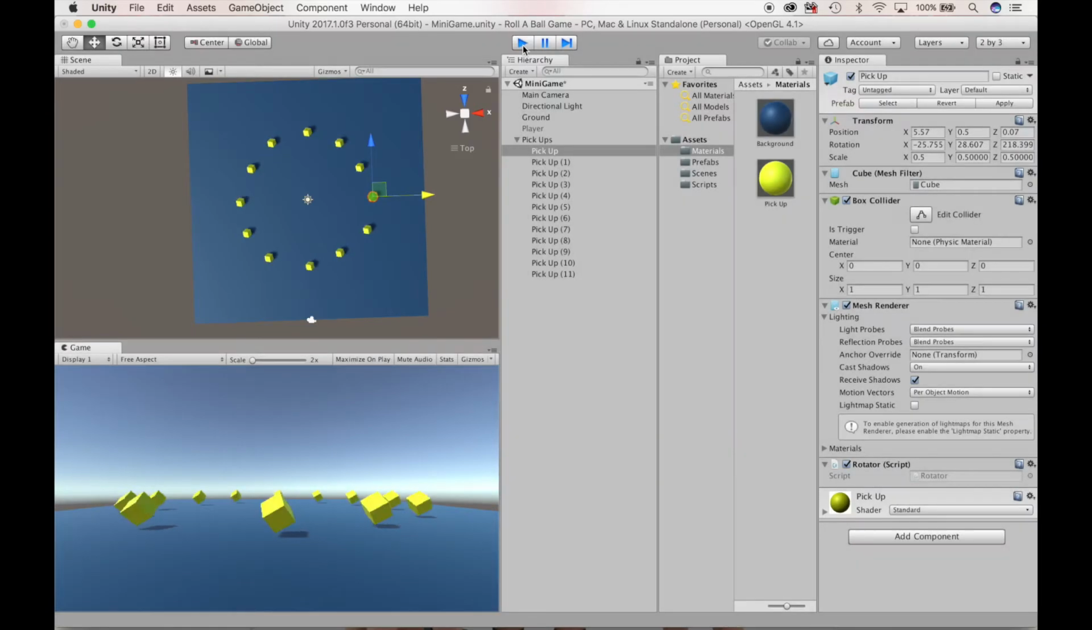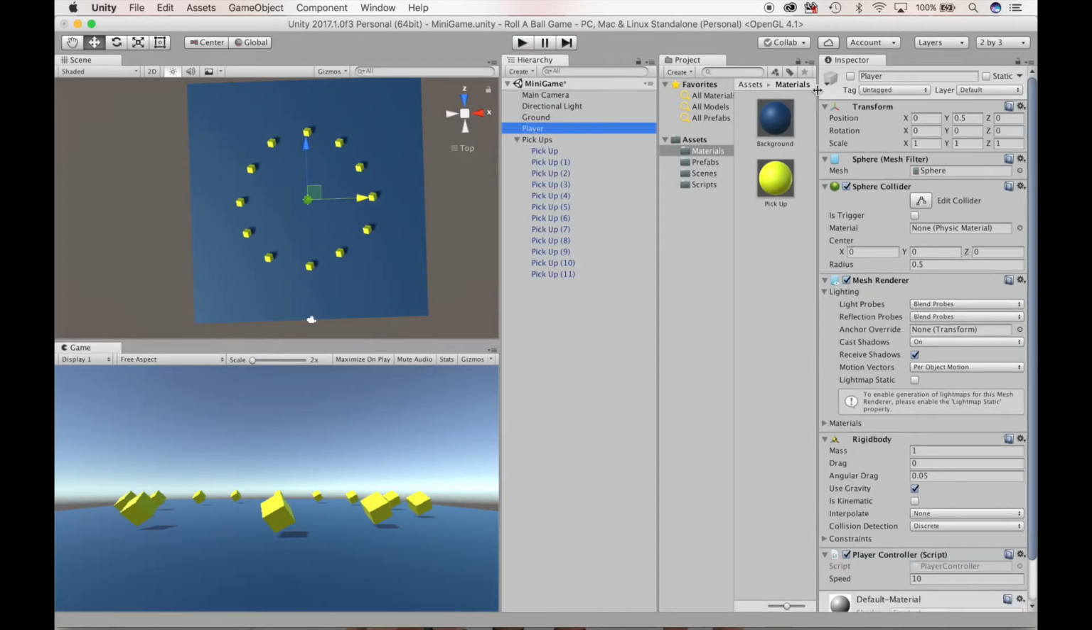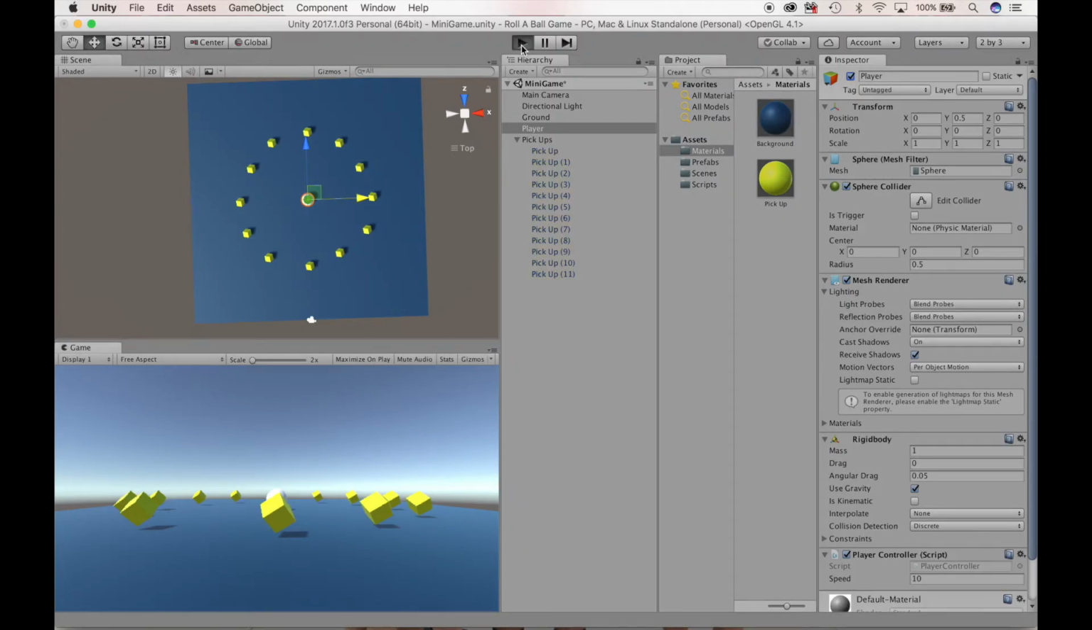So let me go ahead and stop running the program. And what I'm going to do is select the player, and click over here, this checkbox, so that I can activate the player. There we go. And let's go ahead and see what this looks like now. So let me go ahead and run the game.